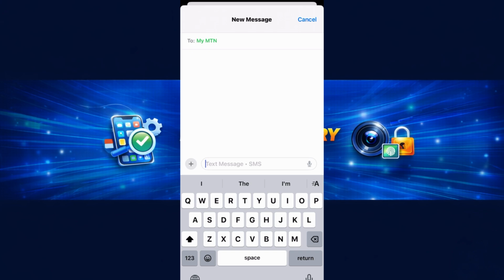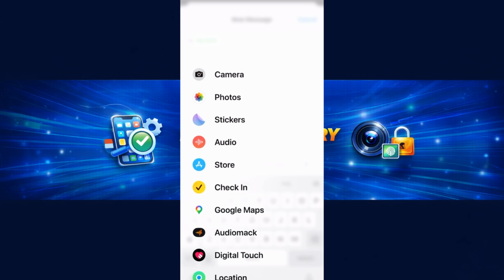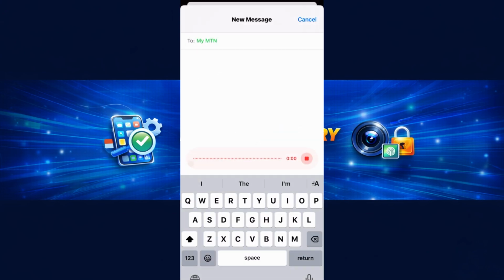Inside this keyboard, if you check the left side, you're going to see a plus sign over there. I want you to tap on that plus sign. Once you tap on that plus sign, it's going to pop up some things for you. On here, I want you to tap on Audio. Once you tap on Audio, it will ask you to record the audio.